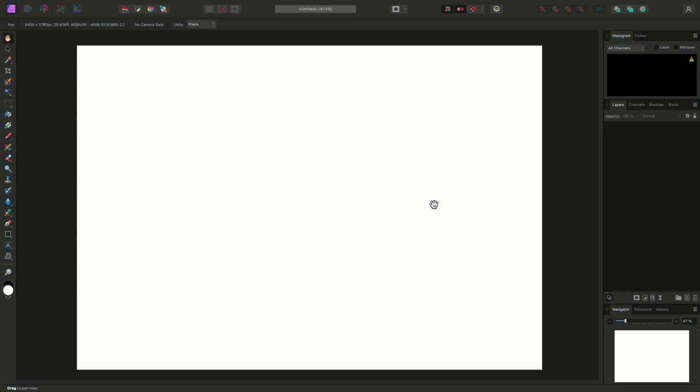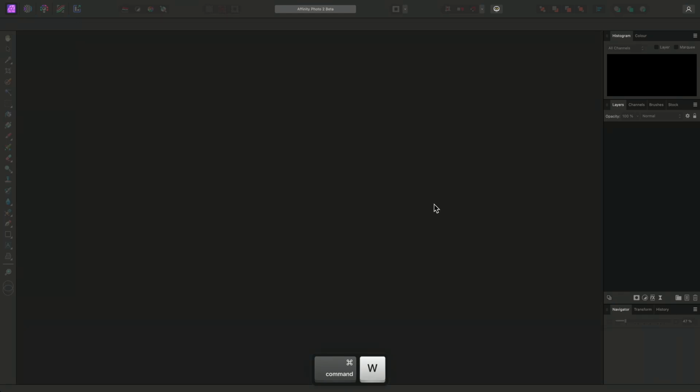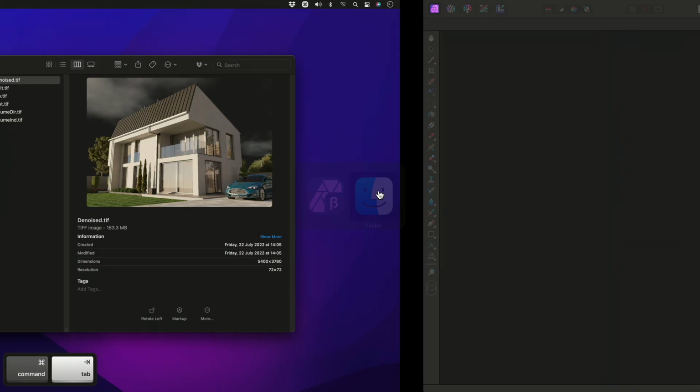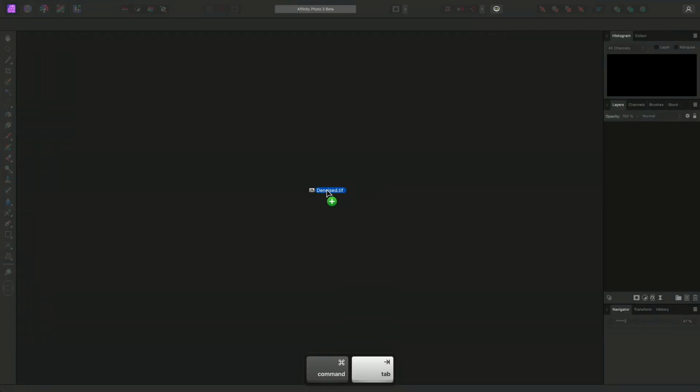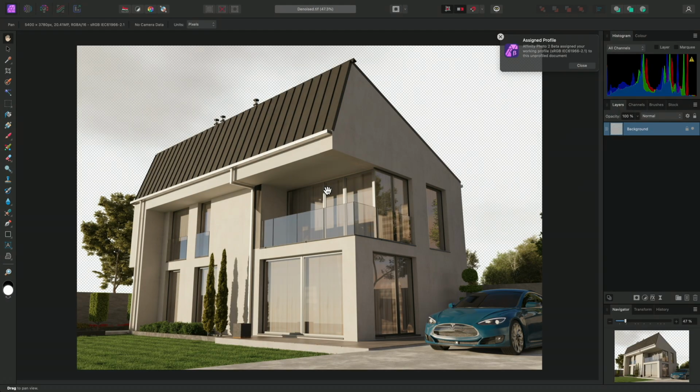Now we have a blank document with the correct resolution and bit depth, but I'll show you an alternative workflow that can be quicker. I'll close this document down using Command W on Mac, Control W on Windows. Then I'll go to my residential folder where I have my render passes, and I'll click drag in the denoised image file, then release the mouse button. This will create a new document with the correct pixel resolution and bit depth.